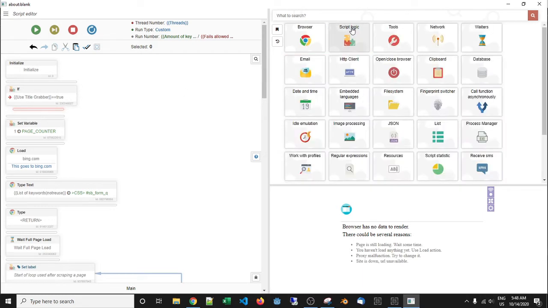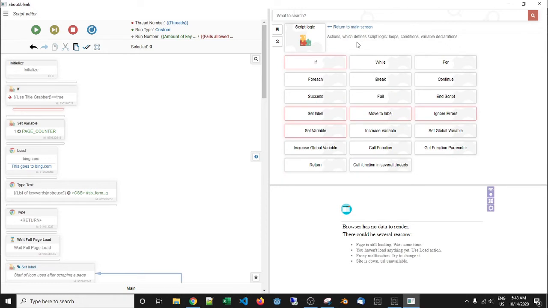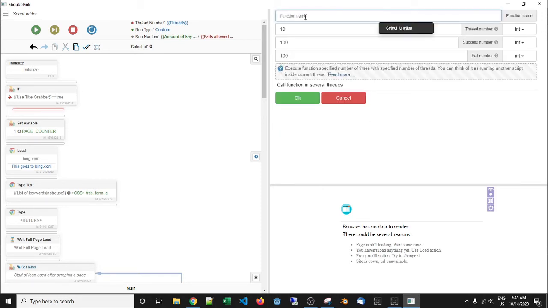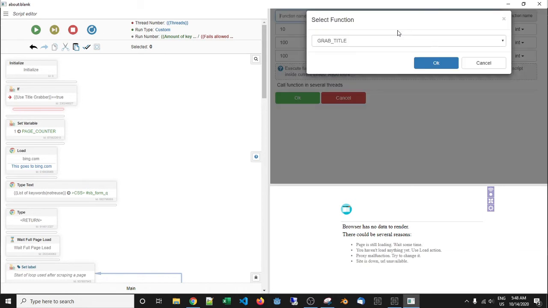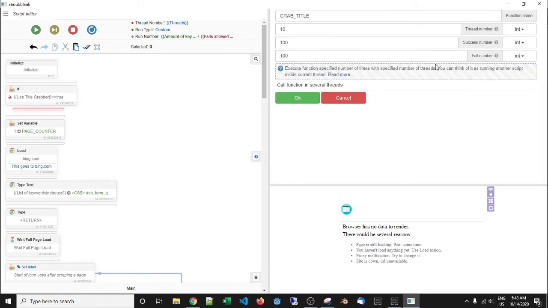What's that block of code going to be? We're going to go to script logic again, and we're going to use the call function. I'm going to use the one underneath actually, because as we build out the bot, we're going to use it in multi-threads. So call function in several threads. In other words, use a function that we've made. What function do we want to call? We've only got one, grab title.